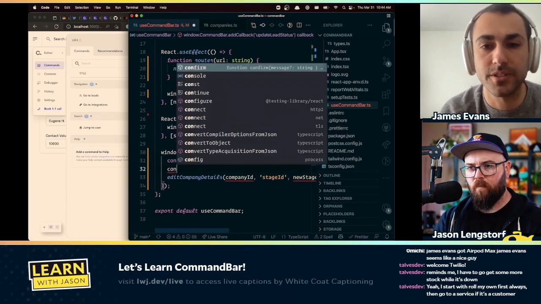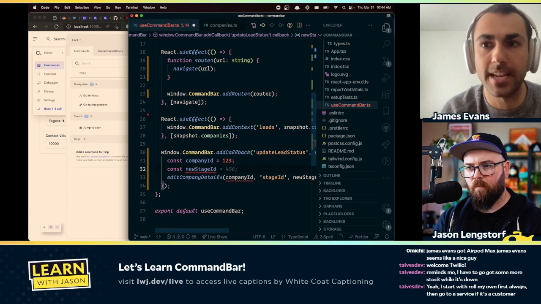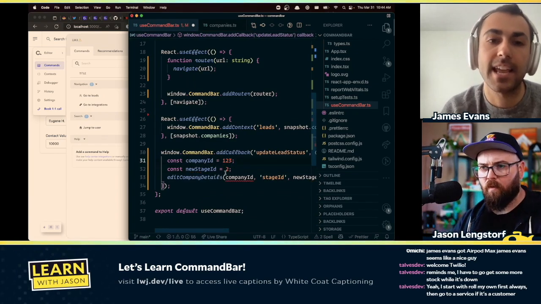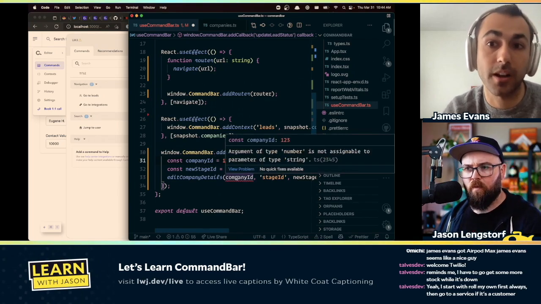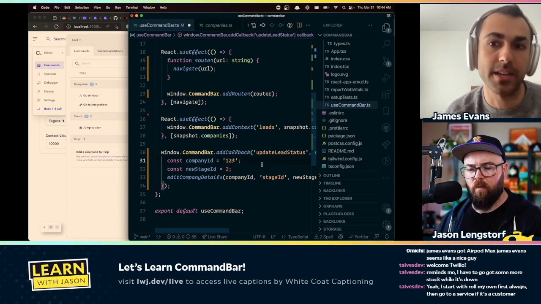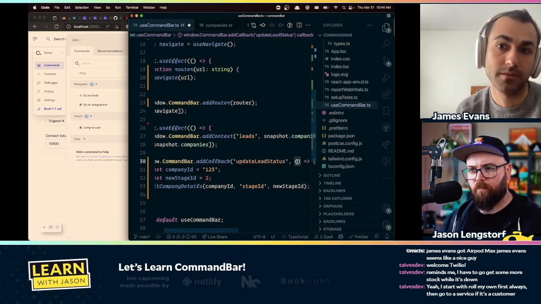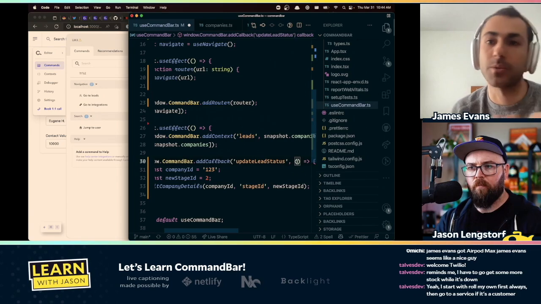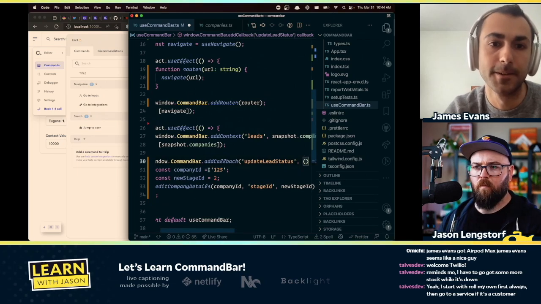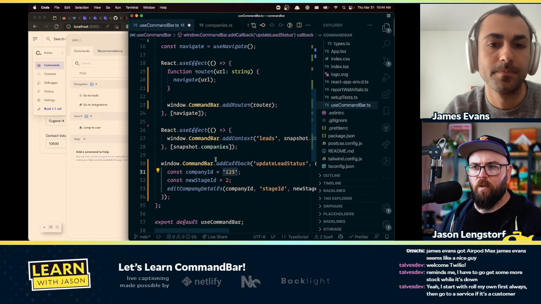The first of those slots is company ID. So this is what company are we acting on? And for this, we're going to use context again. We've got the active lead as a property in our global Valtio store. So we just need to provide that information to context, just like we provided leads. So we wire it into this context?